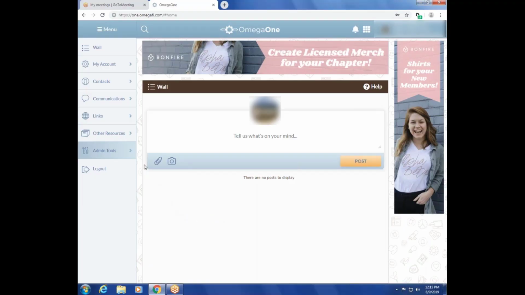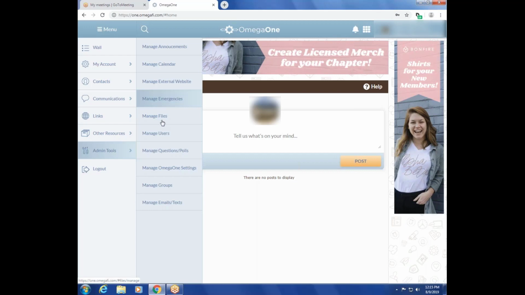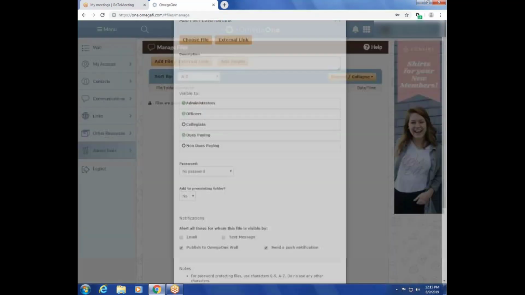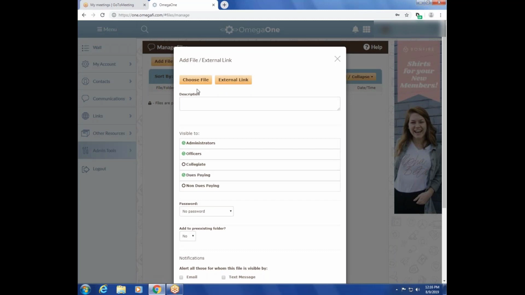To begin, you'll click Admin Tools and go over to Manage Files. In here, you have 2 options, Add a File or Add a Folder. To begin, we'll click Add a File. And here you have the option to choose a file that's already on your computer or use an external link. An external link will be something like a Google Doc.